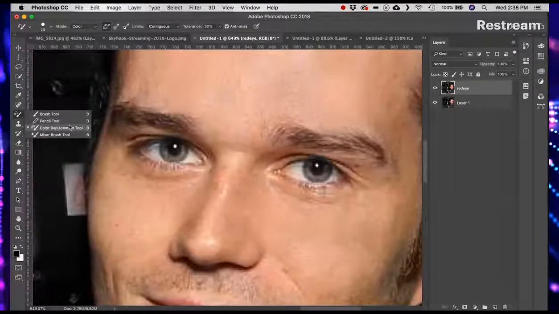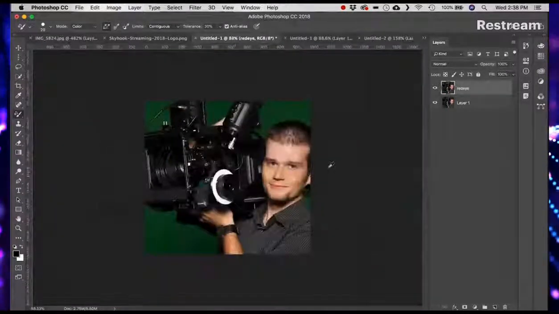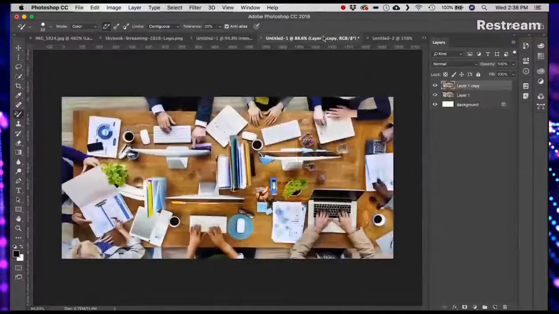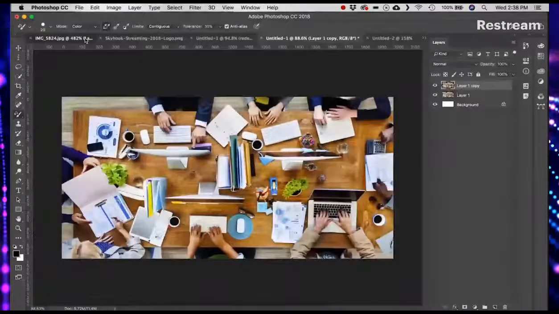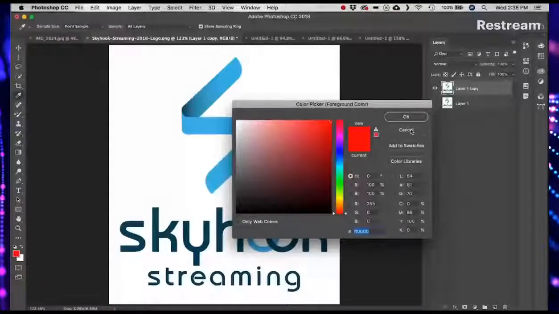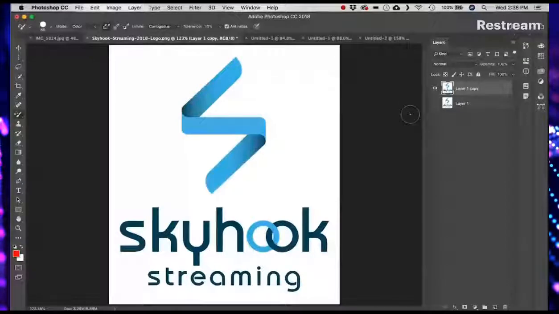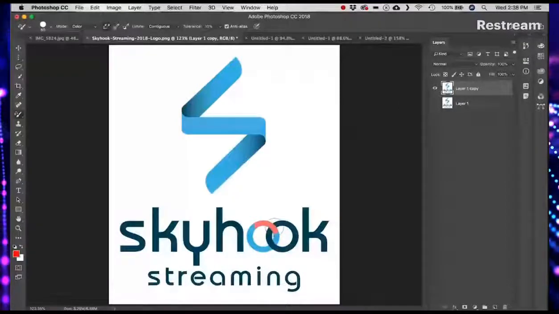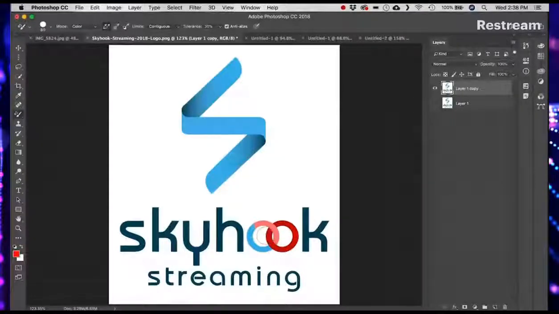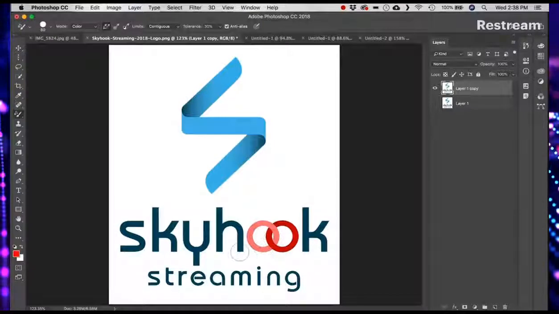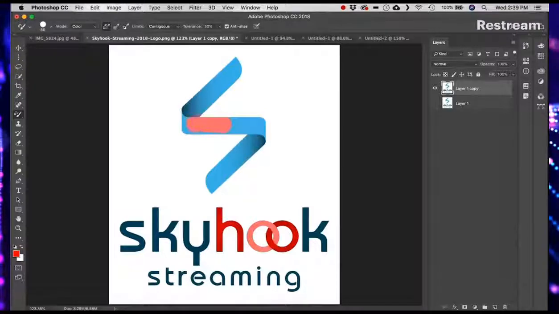Alright, so next we're going to select the color replacement tool. And let's try a different image here. We're going to select a bright red. And as you can see, it's attempting to find the edges on whatever I'm painting. And it's going to blend whatever color I've selected with the current color. We'll go ahead and undo that.